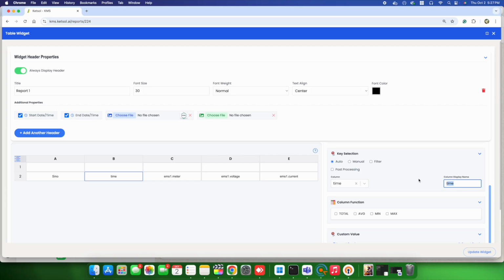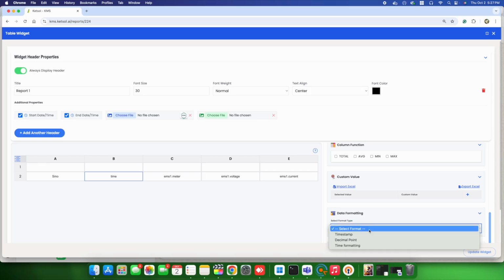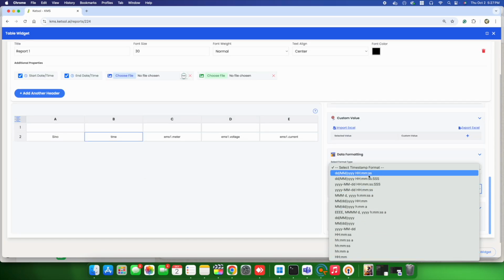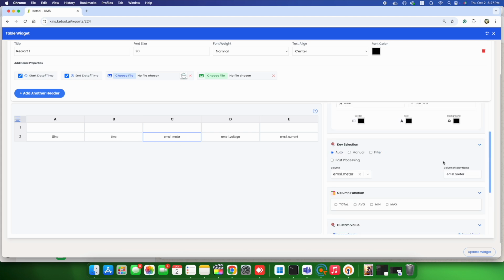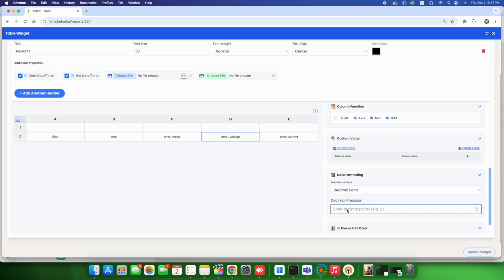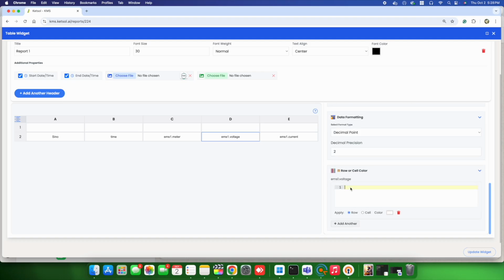For time, change the format: go to Data Formatting, select Timestamp, select as per requirement. For meter, select and give a custom name. For voltage, give a custom name. Select aggregation if you want to see average, minimum, maximum values. Select decimal point to limit the value after the decimal, define up to 2 points. For visual annunciation, define an expression under row or cell color.